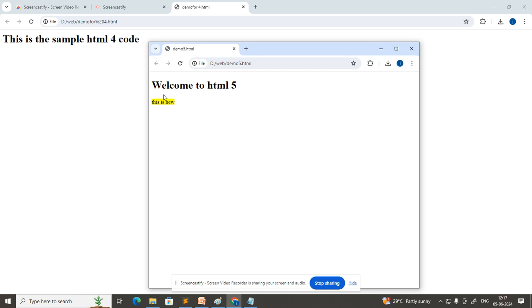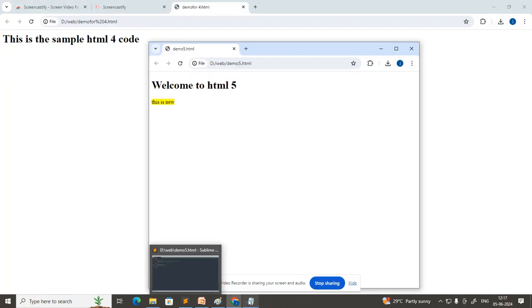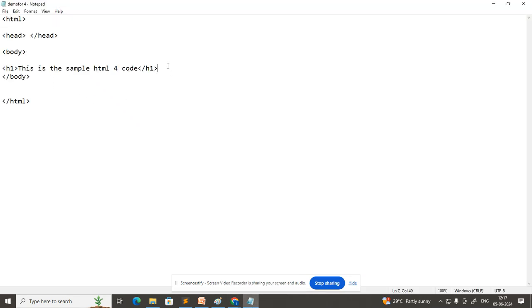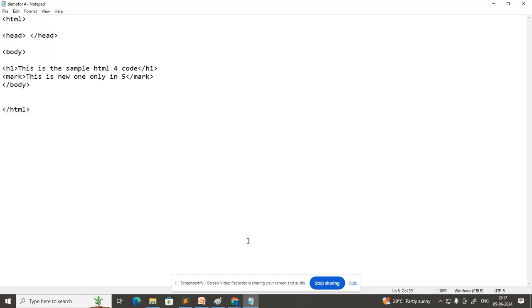This marking, the highlighting, is given with the help of a mark element which I have implemented in HTML5. You can ask me, can we use the same in HTML4? Yes, I can use mark. This is the new one, only in 5. So I'm closing my mark element. Now observe the change. I'll open HTML4 and execute. So this is the change.